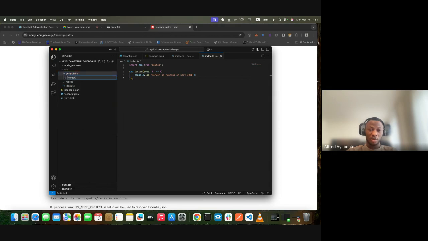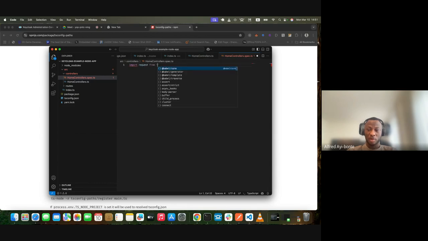And I'm going to include my controllers. So I'm going to have home. I'm used to the convention where you name your controllers in plural. So instead of saying home controller, I would say home controllers. And then I'll add my spec as well, .spec.ts. And then I can import request from supertest. And I can describe home controller, and I think this is pretty good.